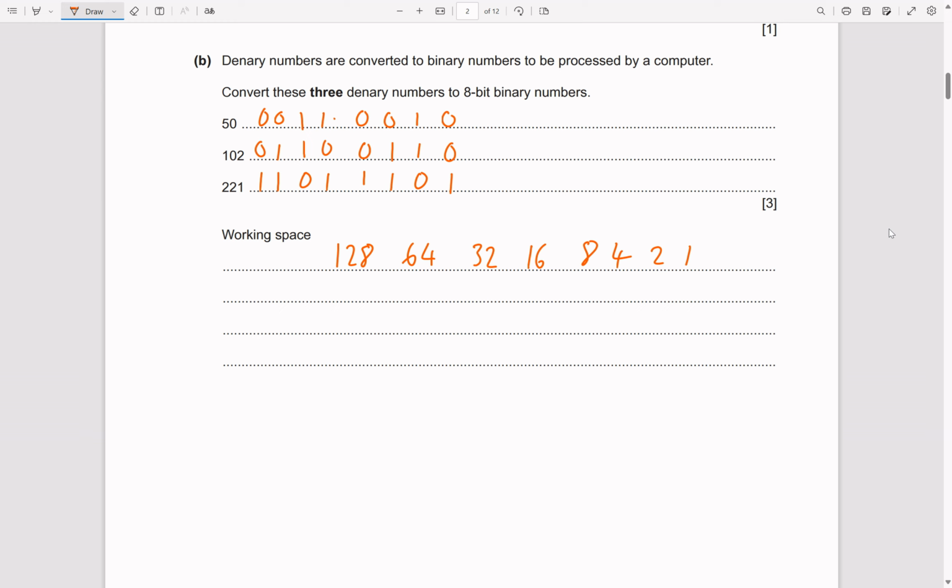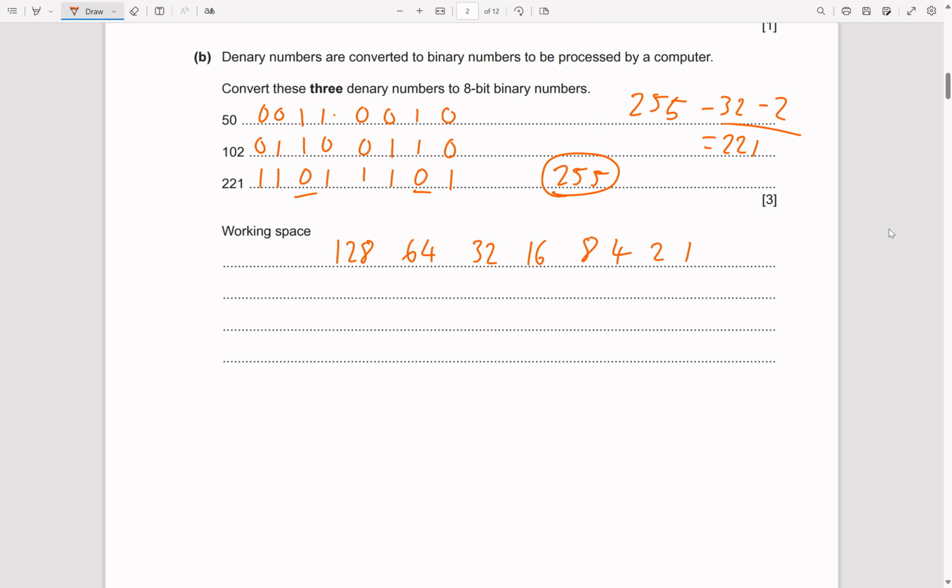And this one we can also check, because if we have all 1s, it's going to be 255. So here effectively, there's not a 32, and there's also not a 2. So if we do 255, minus 32, and then minus 2, that should equal 221. And I think if we do that, it's 221. So that's just a way you can check quickly.